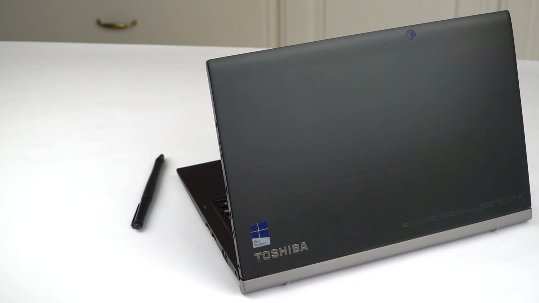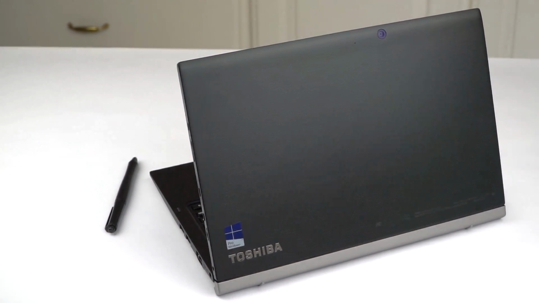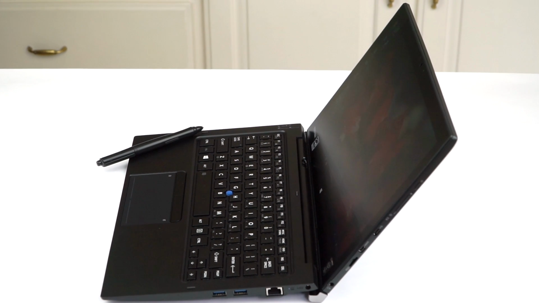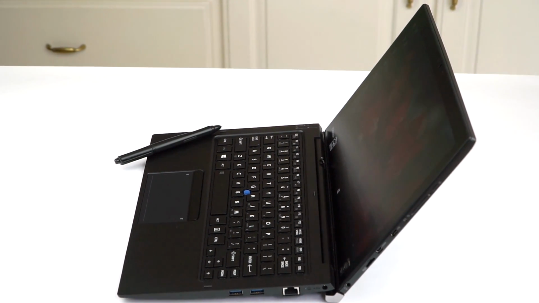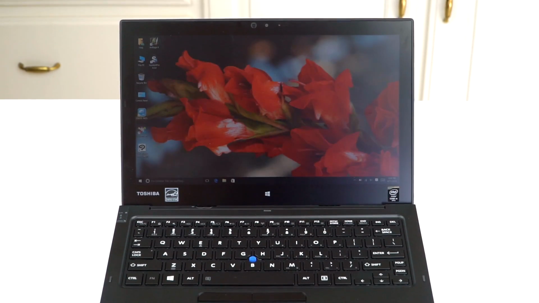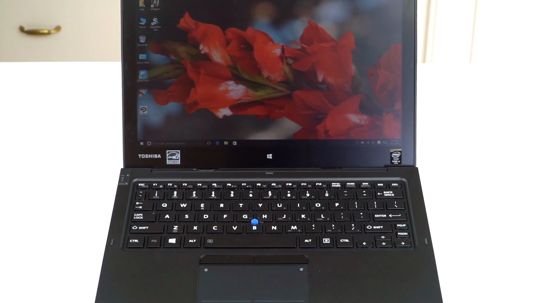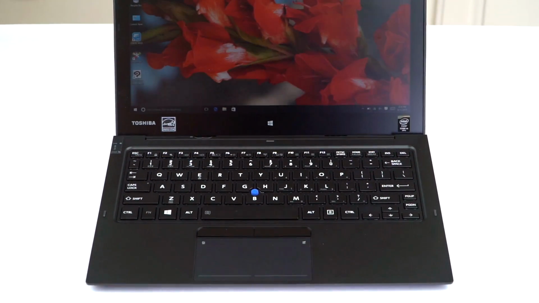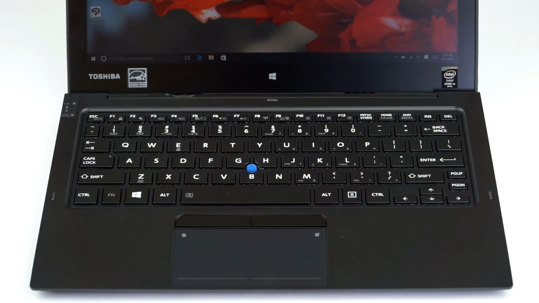So as we take a look from the back here, you can see it really does look convincingly like a laptop. By the way, the full-size pen is included there too. Right down to the keyboard deck. It's kind of a normal keyboard deck, just a little bit smaller. By the way, notice the screen flickering there. Our camera sees it, our eye can't, but that's PWM, pulse width modulation on the screen, for those of you who care about that.